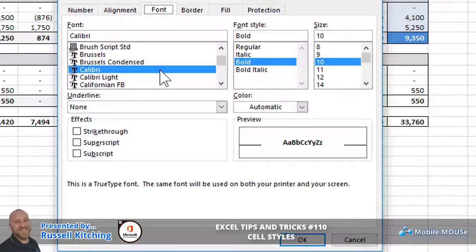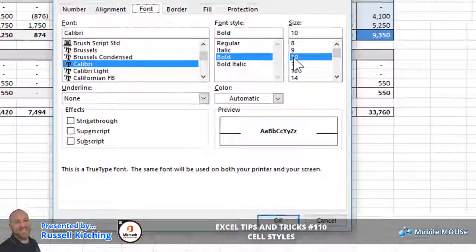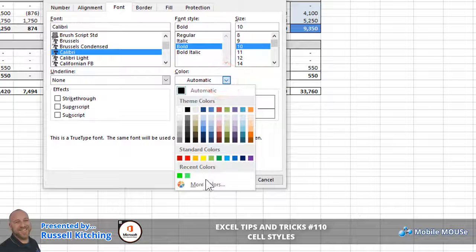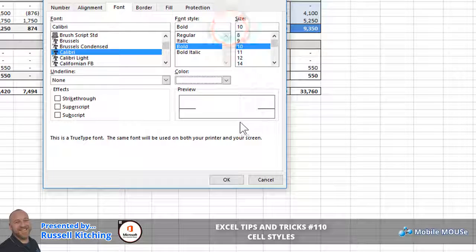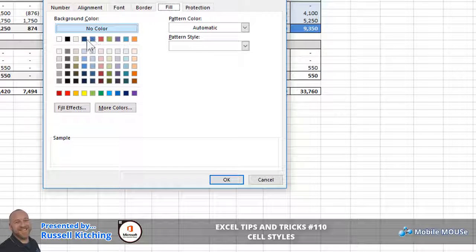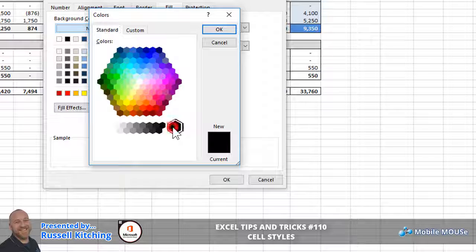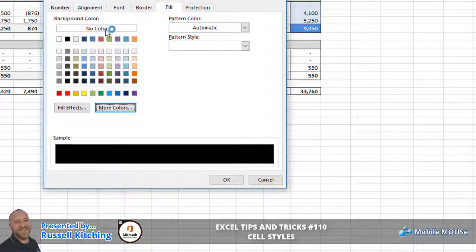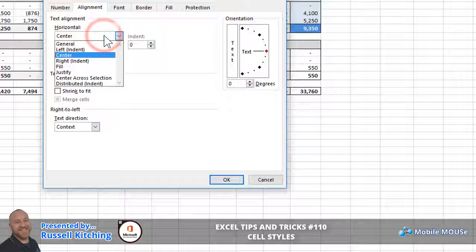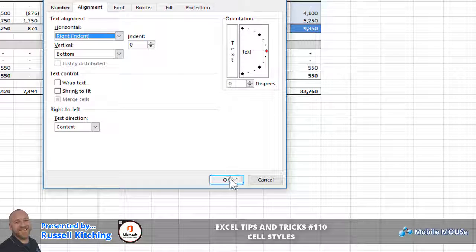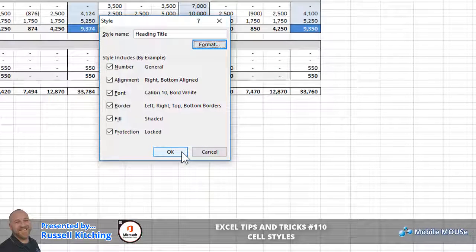So with the font already applied, being bold and also being size 10, we'll set the color to be, under more colors, a specific shade of color. In this case we're choosing white. Now having done that, what we might then want to do is navigate to the Fill tab, and we could look to apply a specific background color. So we're going to go into more colors and we're going to choose black. Right. Now on the Alignment tab, what we might want to do here is change the horizontal alignment from center to right. Now having done that, when we're ready, we look to click OK, and we look to click OK.